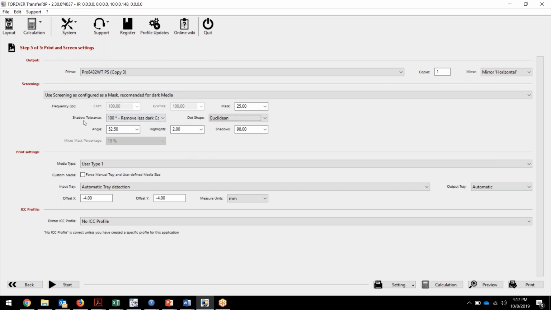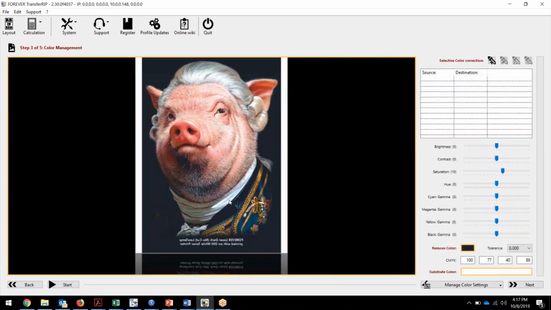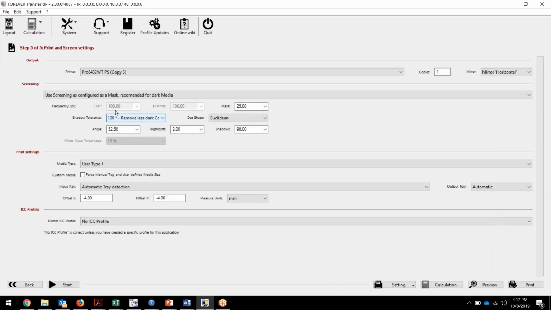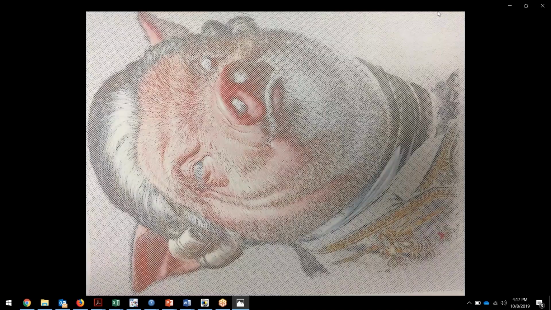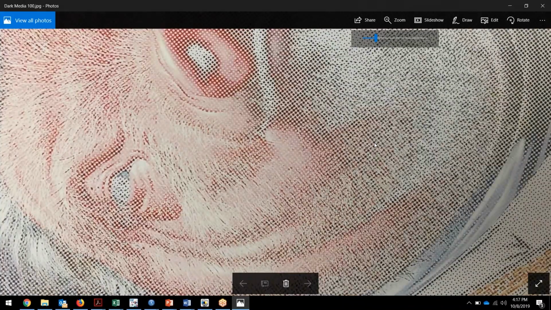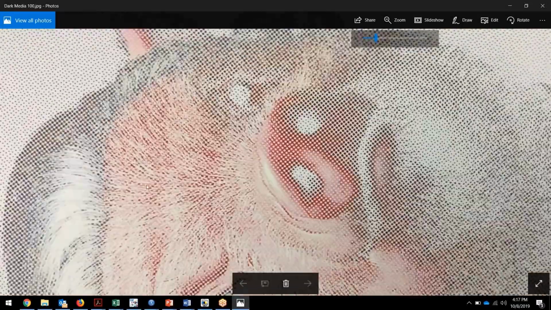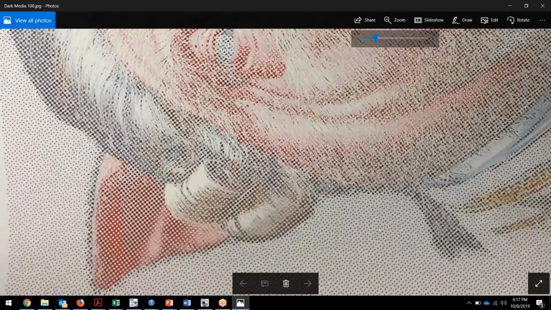So now let's get to shadow tolerance. When using this dark media, at the end of the day, I don't want to print any of this black. When I use a shadow tolerance of 100, which is what it comes stock at, if I go to my pictures here and zoom in, you can still see on the corners, on the edges, that I'm printing a little bit of black. So 100 shadow tolerance does not completely get rid of your black.